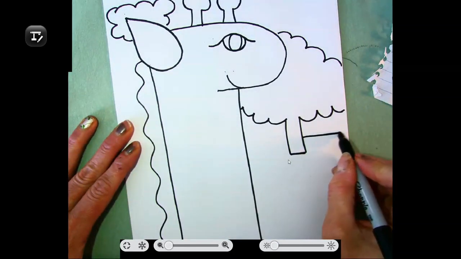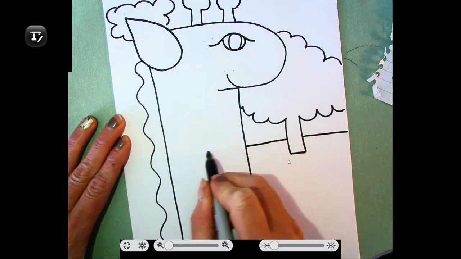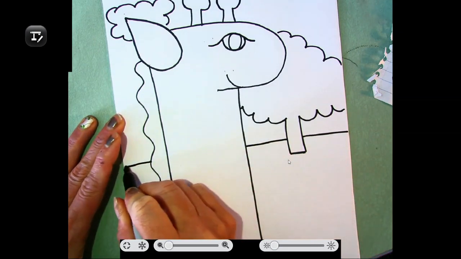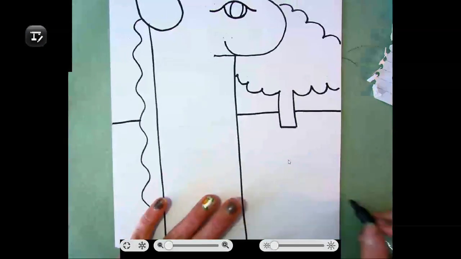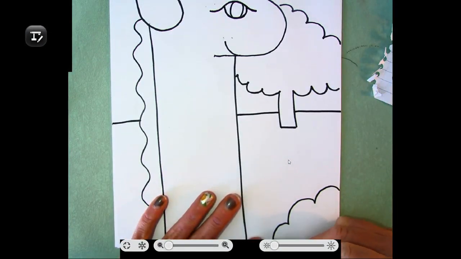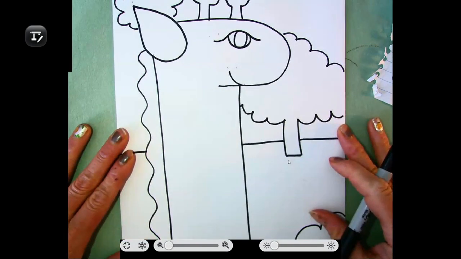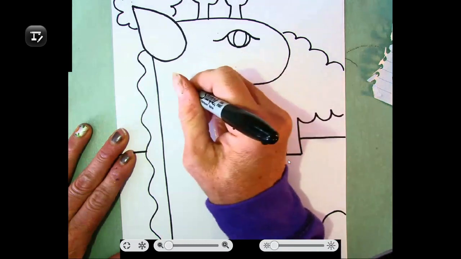And then you're going to make your horizon line, like we've done before, an imaginary line across, just like that. Okay. And I'm going to do a little bush here with some curved lines so it shows that there's some more nature.